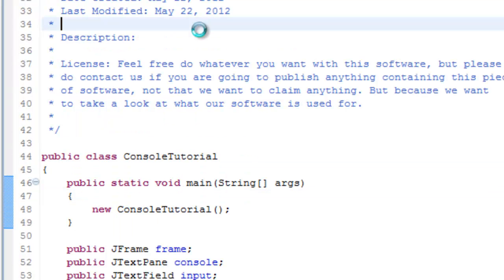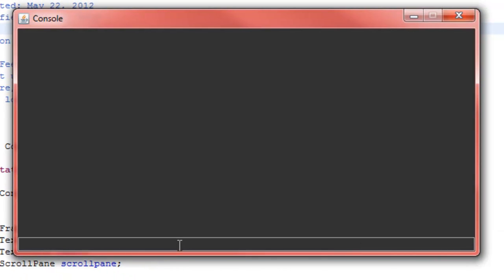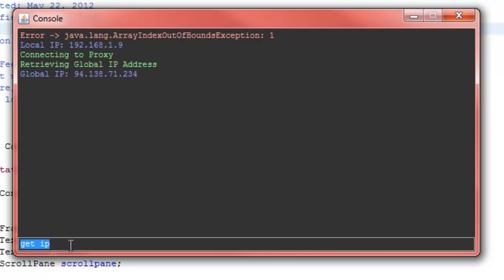I can show you, because I think it's good sometimes if you have a really complex console with a lot of other classes, and something goes wrong. Like if I just write get, then you can see it says error, and it says Java lang array index out of bounds exception 1, and that means that the get function wants another input after it, but there's not another input after it. So it's just trying to get this IP here or some text after it, but it can't. If I'm just writing get IP, then it works.